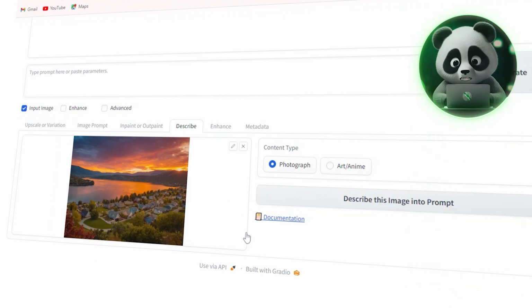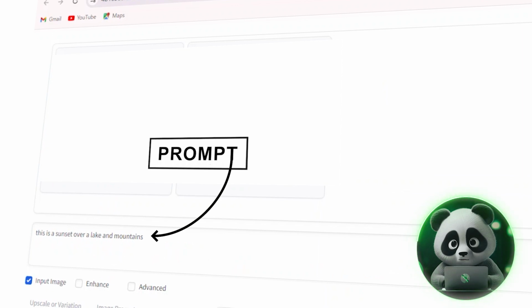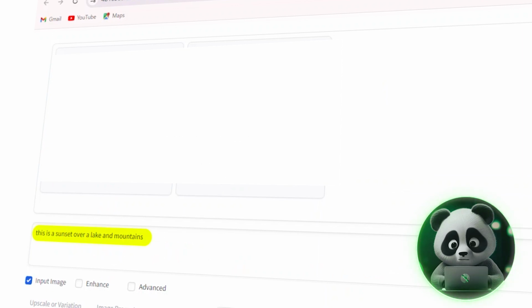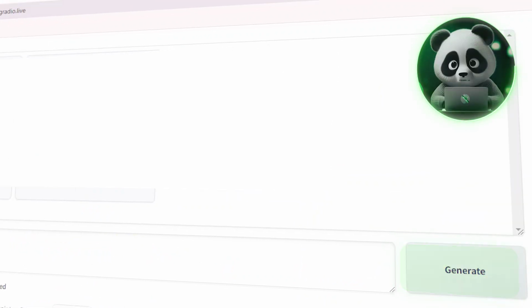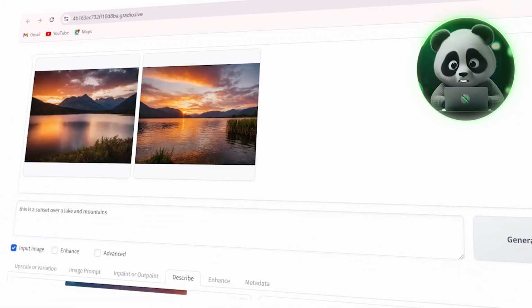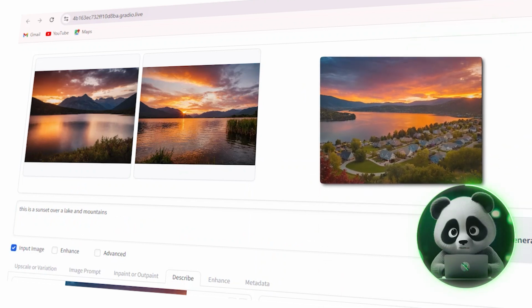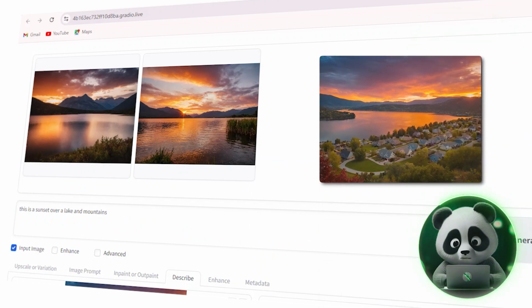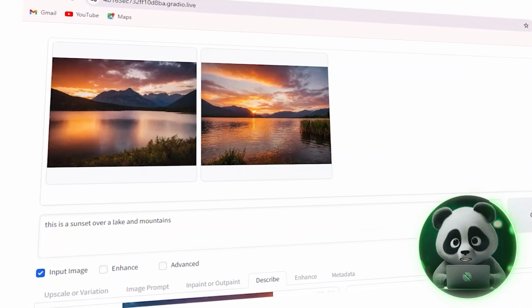Now, I'll click on the Describe option and let the tool generate a prompt based on the photo. See, it has given us a prompt about what it sees in this photo. This is a sunset over a lake and mountains. Now, I'll click on Generate, and here are our results. These images are quite similar to the original, but didn't incorporate my neighborhood details. Even so, I have to say the accuracy is still pretty high.